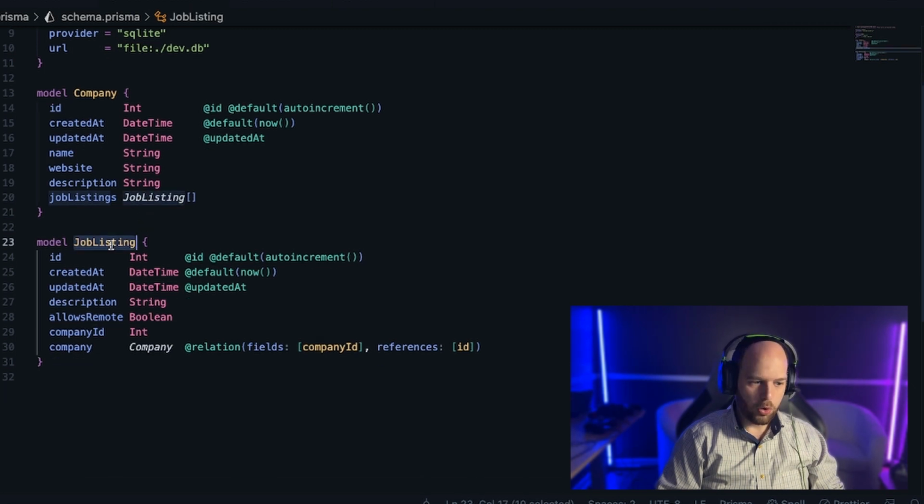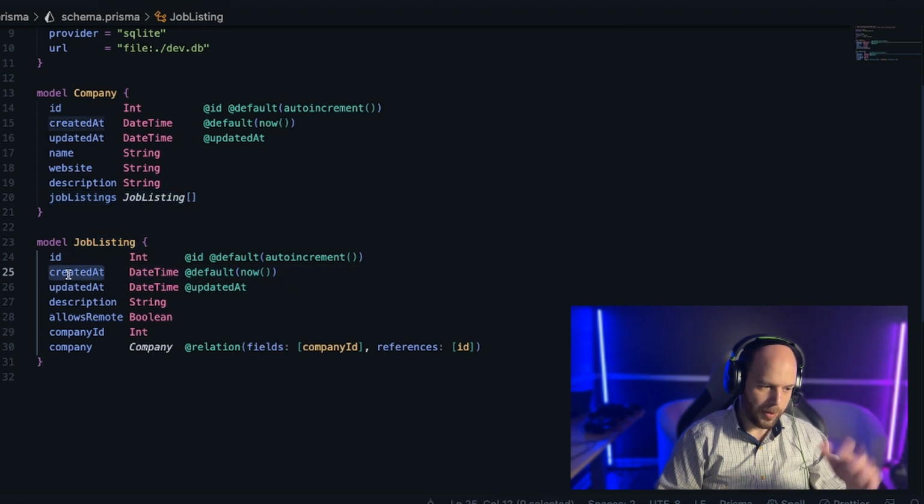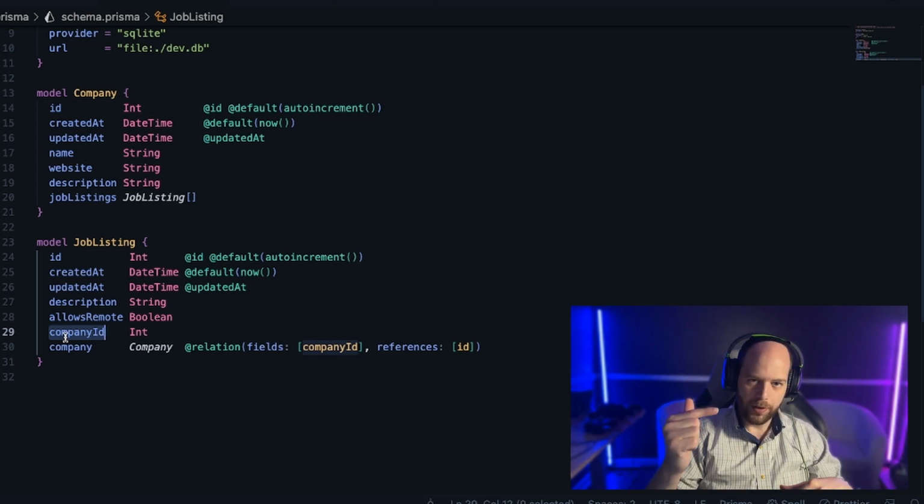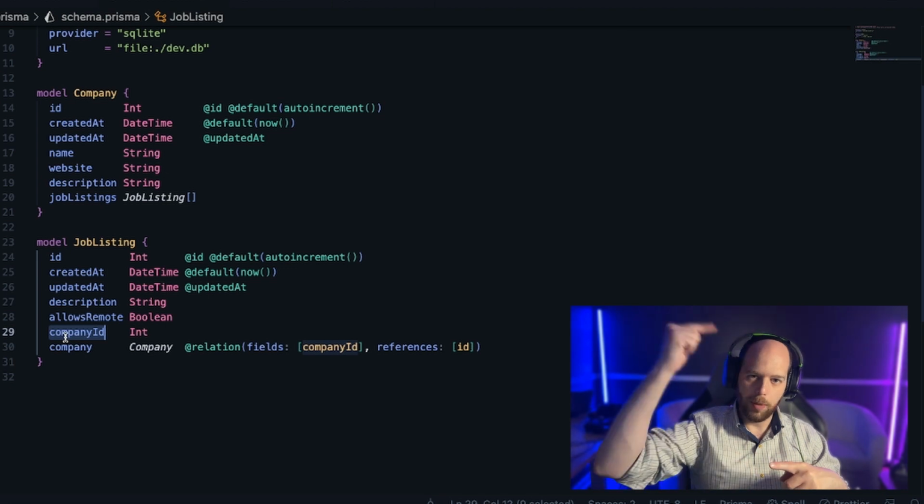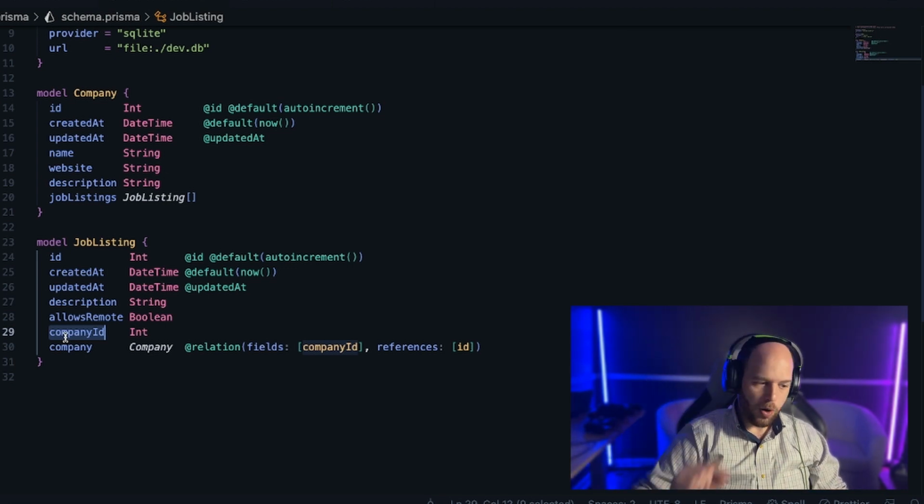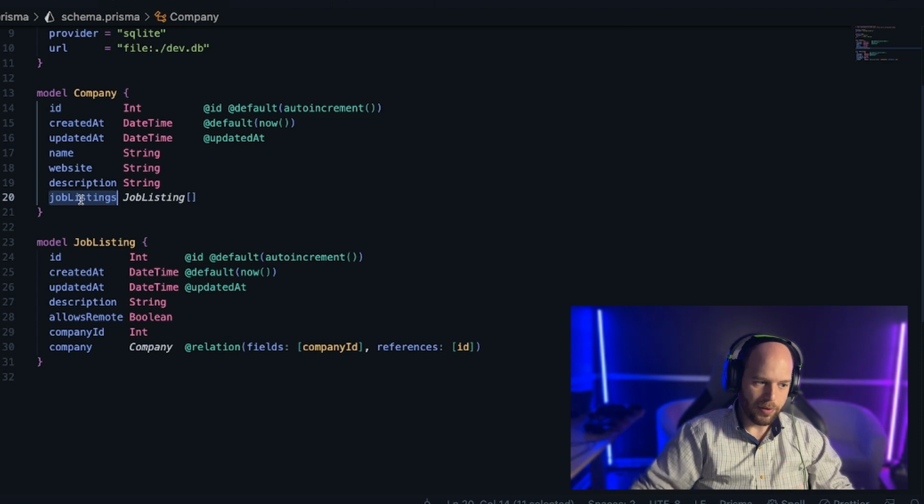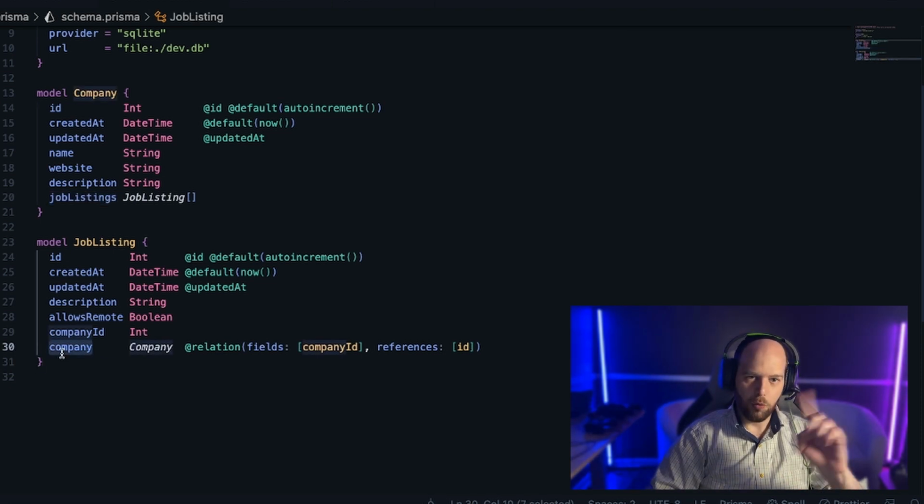So we're going to have another model called job listing, which again has all the standard stuff: the ID, the timestamps of updated and created, description, allows remote, and so on. And then we of course give it a company ID, which is just the standard relational data stuff. In other words, job listing is going to have a company ID telling it which company it belongs to. But then the really cool part is we then come down here and we say that a job listing also has on it a company. The same way that the company had job listings, which said that for every company you could have multiple job listings, every job listing can have one company.